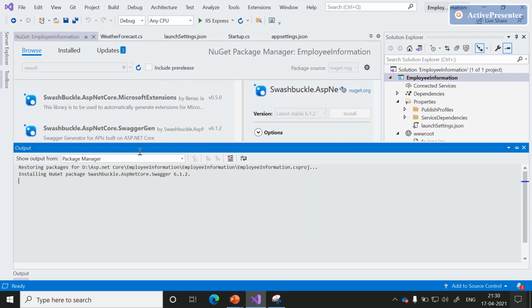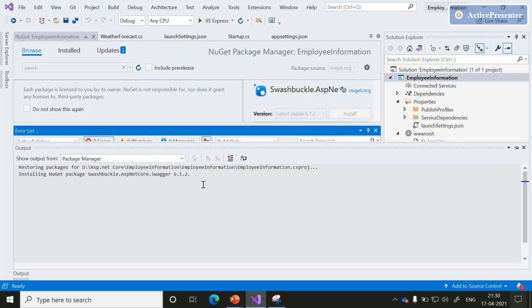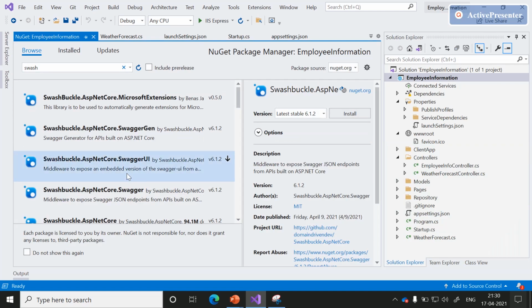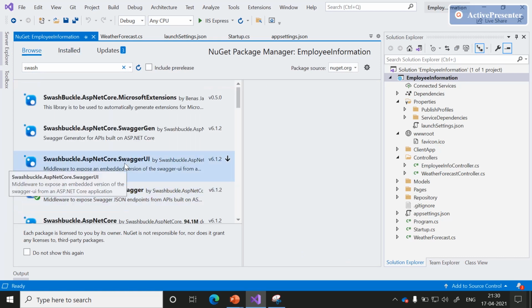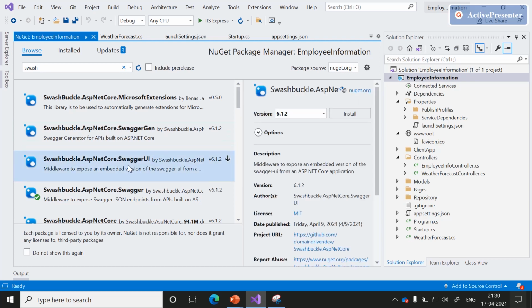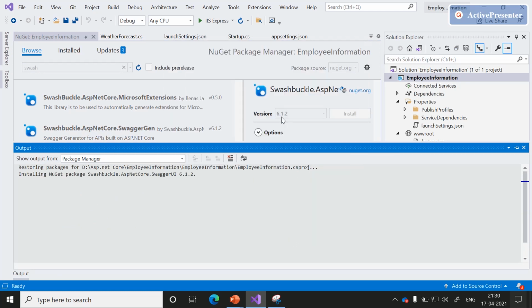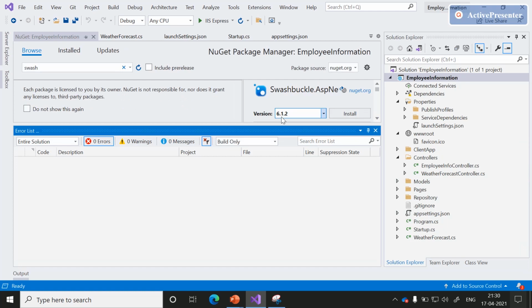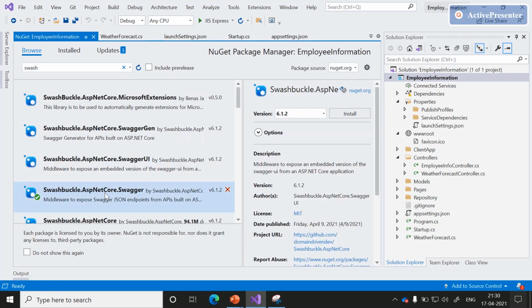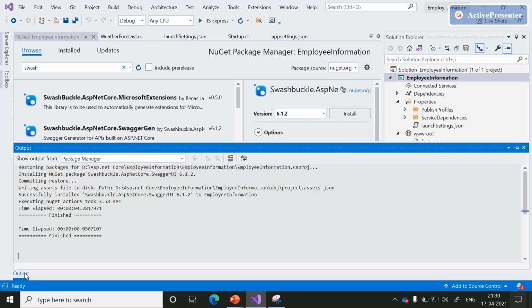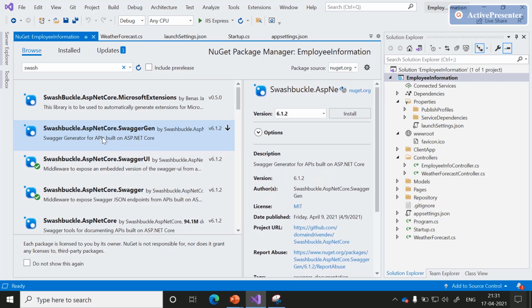First, I am installing Swagger. It will take a couple of seconds to load the required DLLs. Go to install. Swagger got installed into our Employee Information project. Next is Swagger UI. Click on install. The current version is 6.1.2. It will take a couple of seconds to install each package into our Employee Information solution. If you want to see the progress, just click on the Output toolbar below the solution. Okay, UI also got installed.